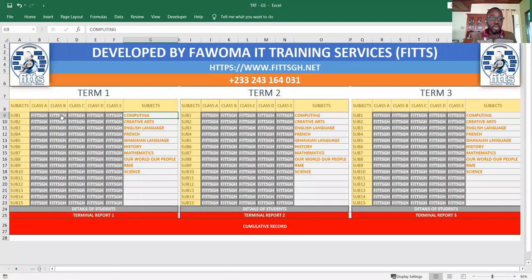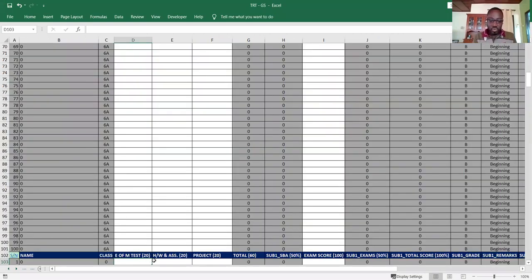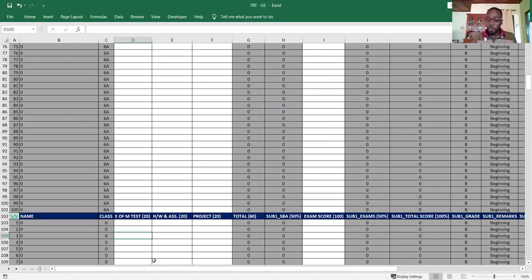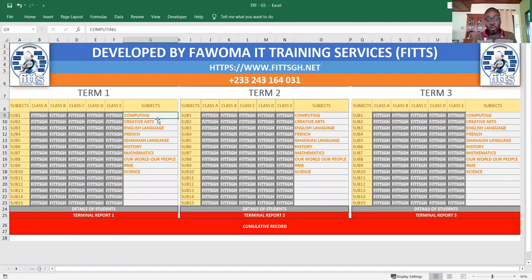Then let's say I'm entering for class B. It takes me to class B list. Then this is where the list appears. So this is basically how you go about with the entry of the details of students for the generation of the terminal reports. You click, it takes you back. So you just have to be doing that for all the classes and for their respective subjects.